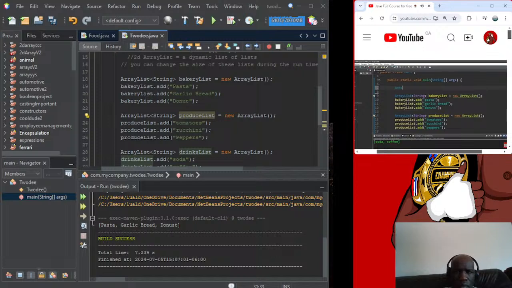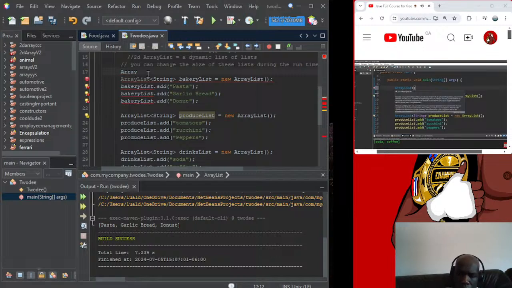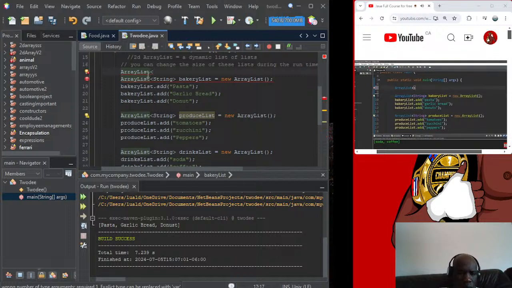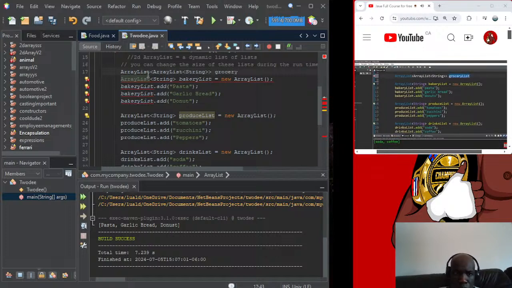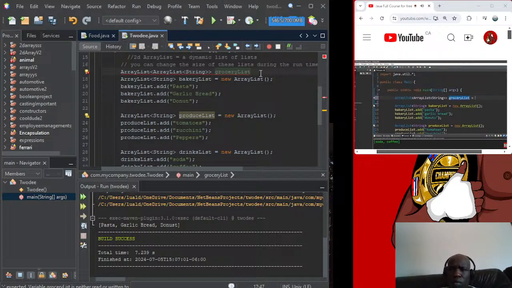So what we're going to type is array list, and then within the angle brackets, we list the data type of what we want to store. And what we want to store this time is array lists of strings. So we're going to place this within angle brackets. So array list, and within the angle brackets, array list again, and this stores strings. So we need a name for this 2D array list, and the name should be descriptive of what it contains. So we'll just say grocery list, because it contains separate lists of things we need to buy at the grocery store, and they're all organized by section. So grocery list equals new array list.